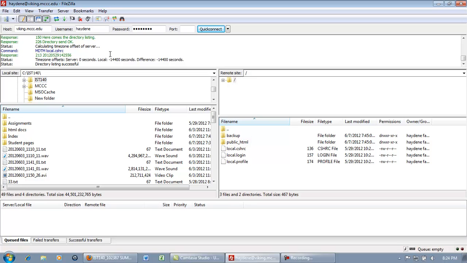Just underneath that, you should see where it says local site. Now, that's your local computer. Now, I'm already in the C drive in my IST140 folder. You're going to have to navigate to the folder where you're keeping all your files for your HTML project. This is just like Windows Explorer, so you're going to see the same file conventions, folder within a folder. If you see up top, I'm highlighting my IST140 folder, and underneath is the contents of that folder.